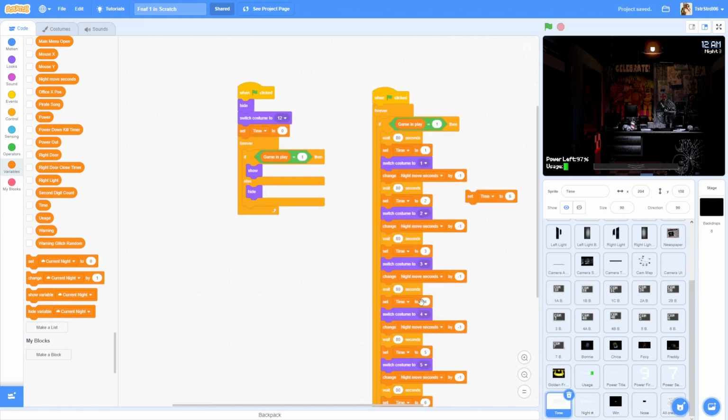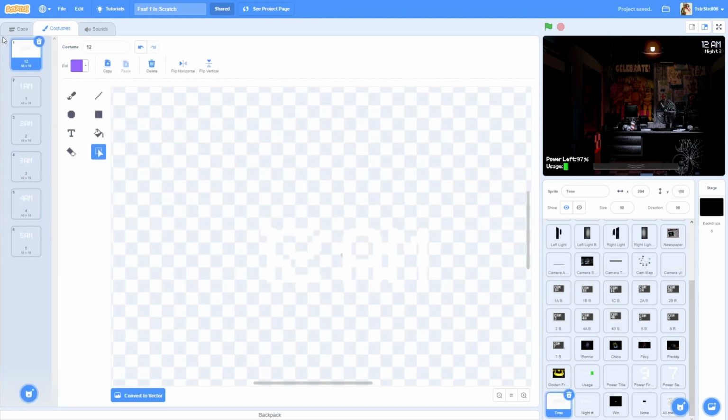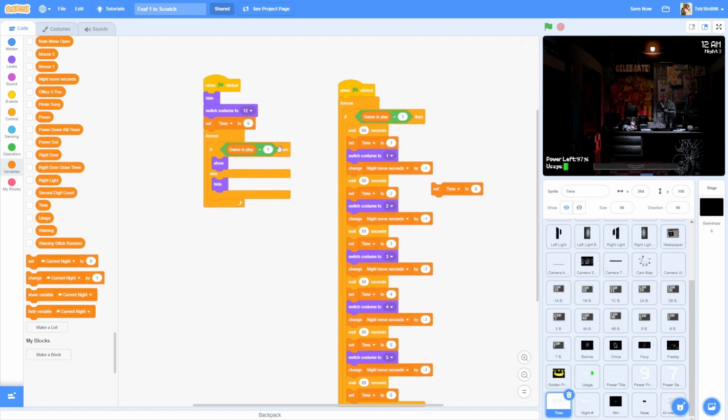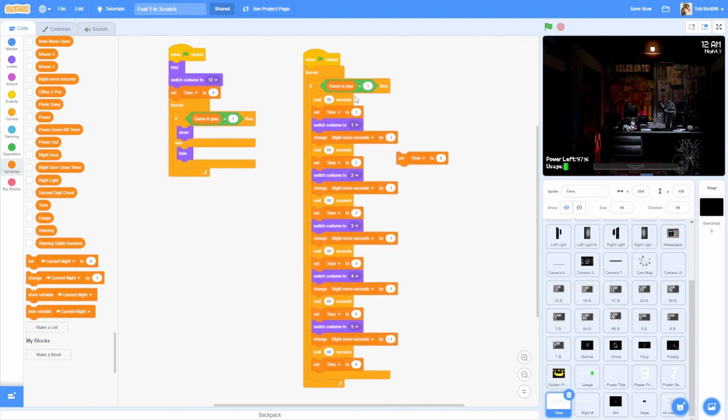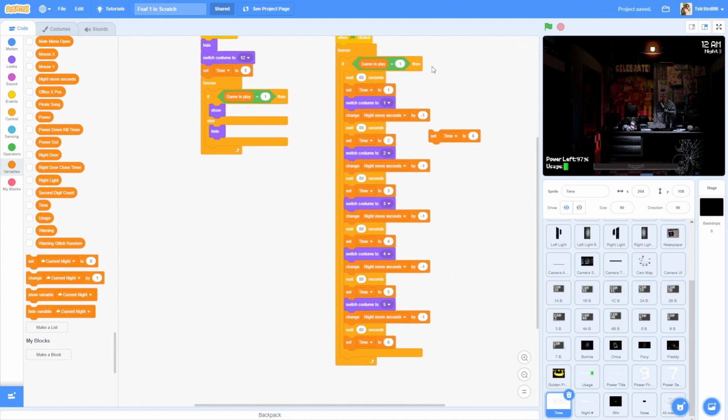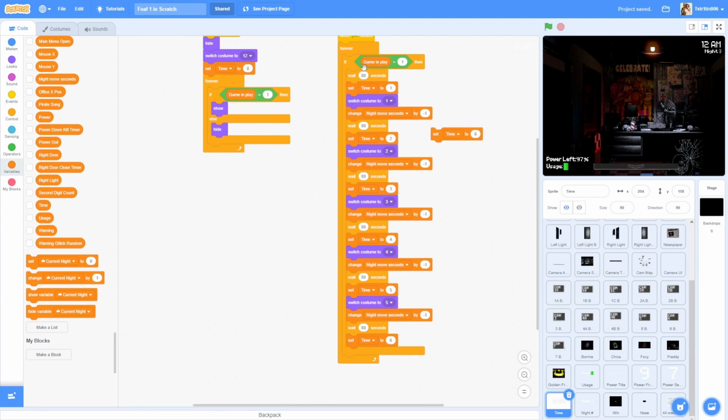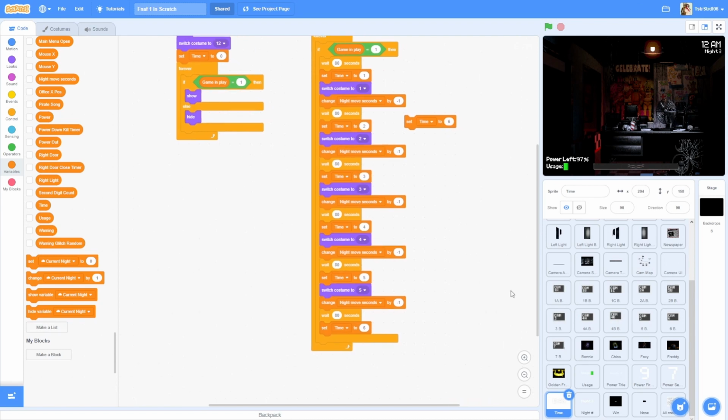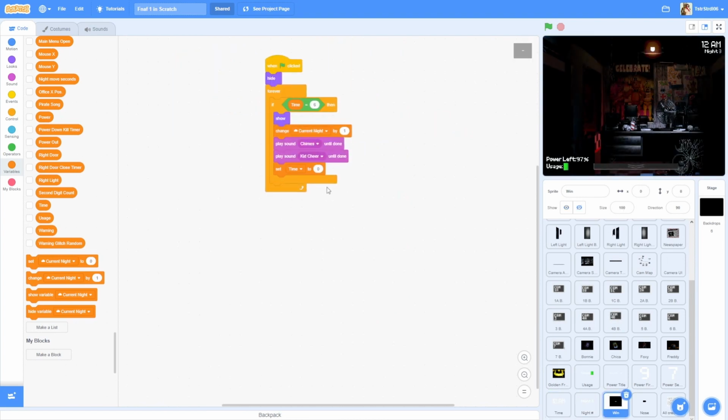The time I have is simply 5 costumes, and I did some research. It's about 80 seconds every hour that passes in FNAF 1. So that's what my game runs by. Every 80 seconds it goes down, and once the time equals 6, it will play this win screen.